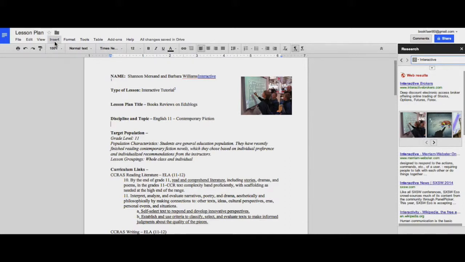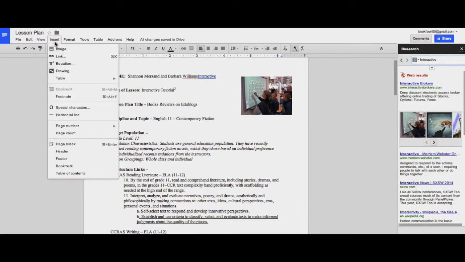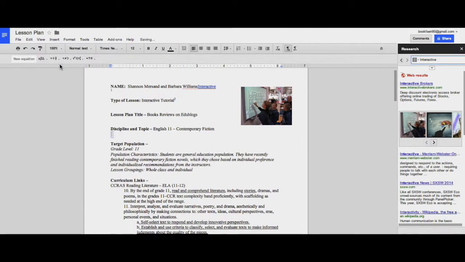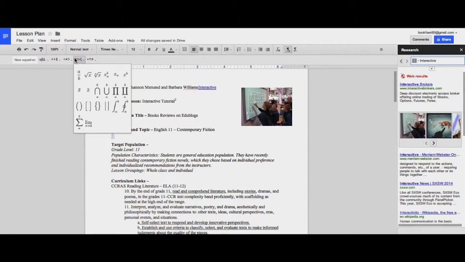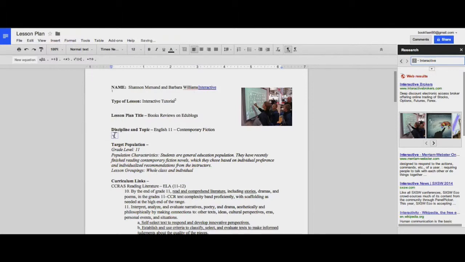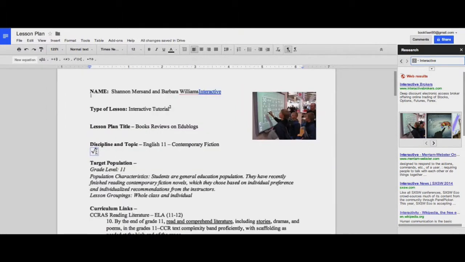The next tool I wanted to show you will come in more handy for math teachers than anyone else. If I go to Insert and Equation, Google brings up an equations editor for me. This allows me to insert many of the math symbols I might need to create worksheets for my students. If I choose the symbol, I notice it now goes into the equation editor. I'm going to zoom in a bit. I can now add my numbers.